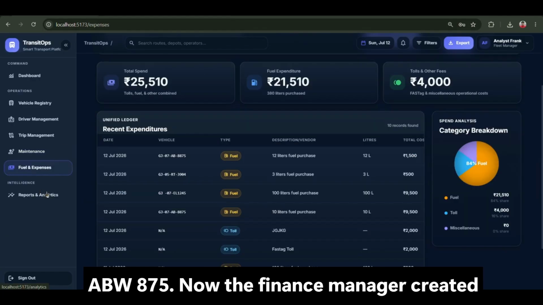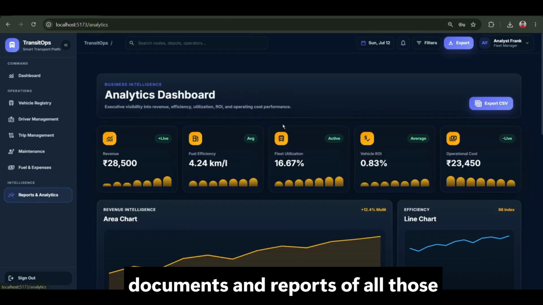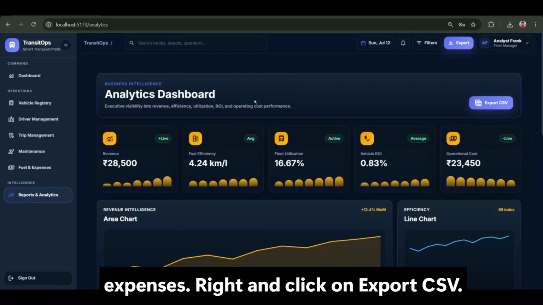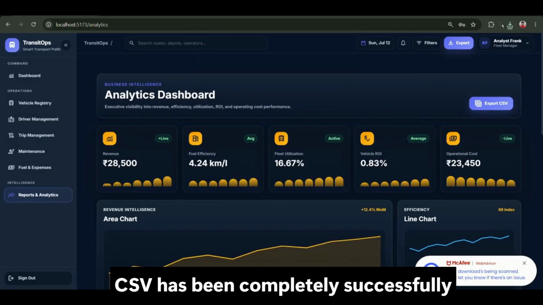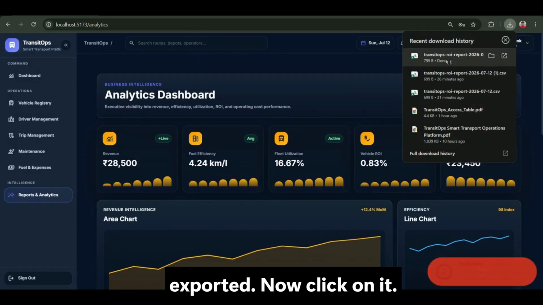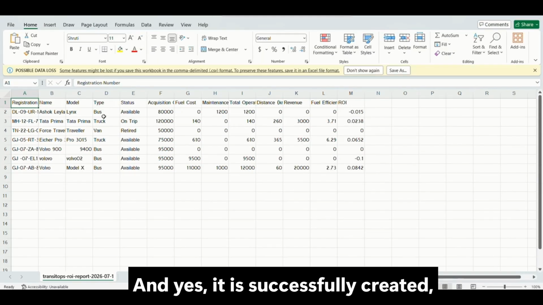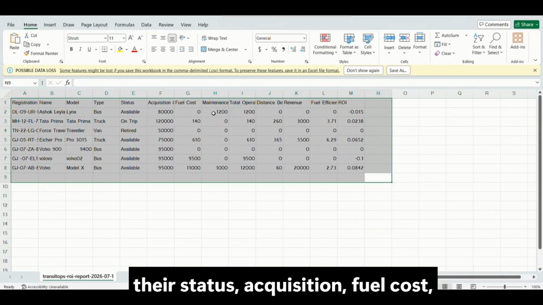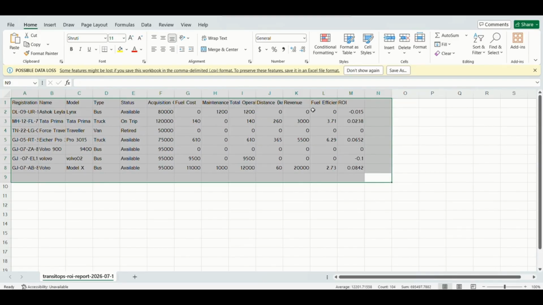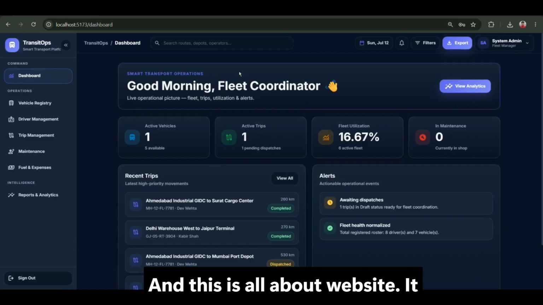Now the finance manager creates the documents and reports of all those expenses. Click on export CSV. The CSV has been successfully exported. Now click on it, and yes, it is successfully created. It covers all the vehicles, their type, status, acquisition cost, fuel cost, maintenance, and total operational cost. And this is all about the website.